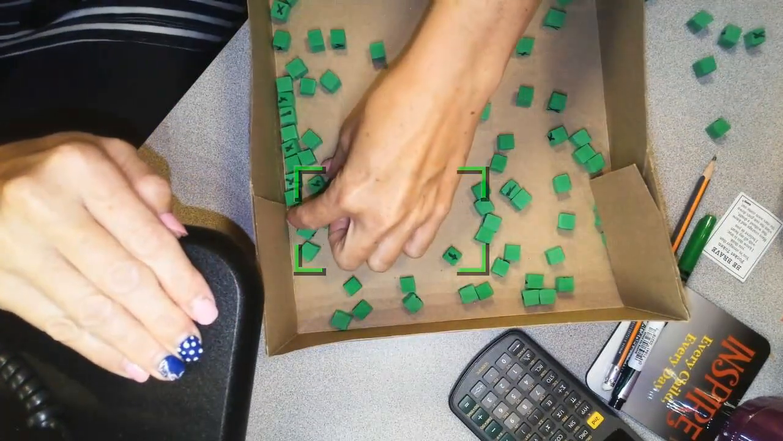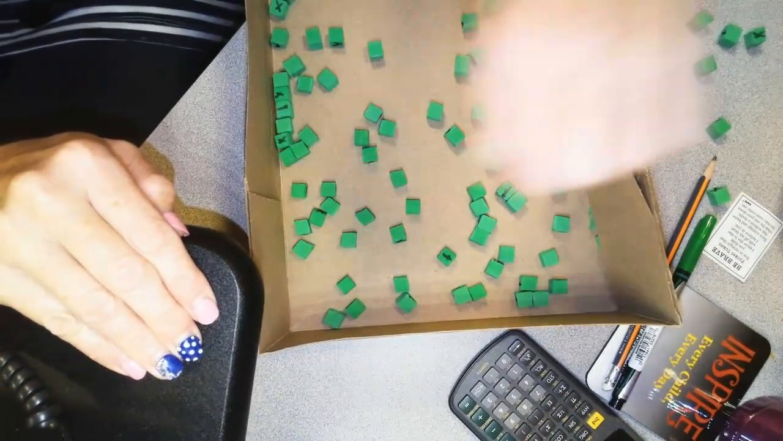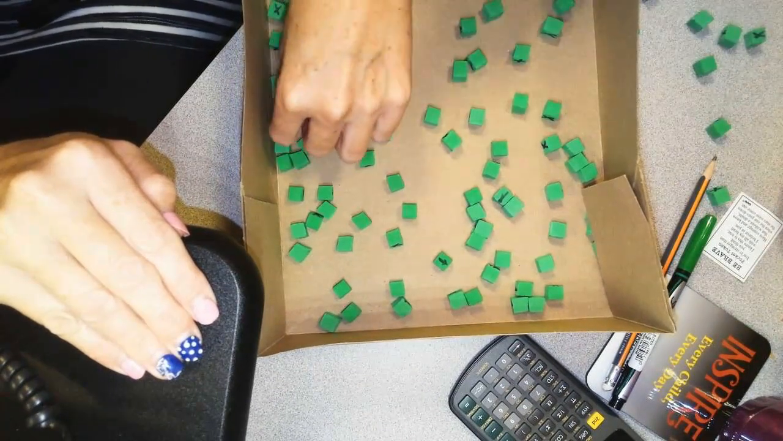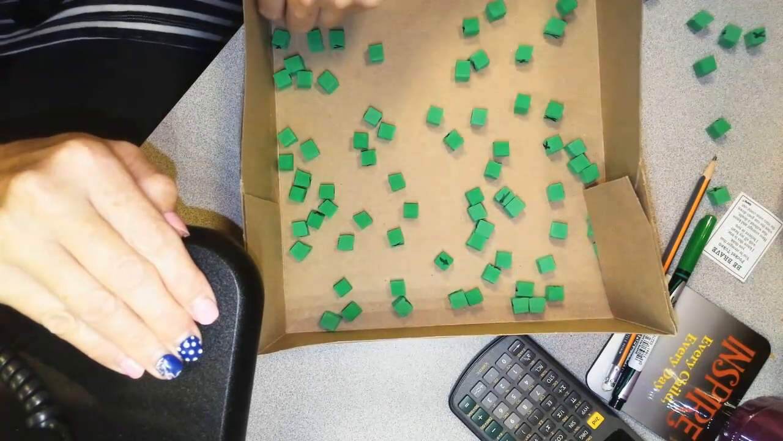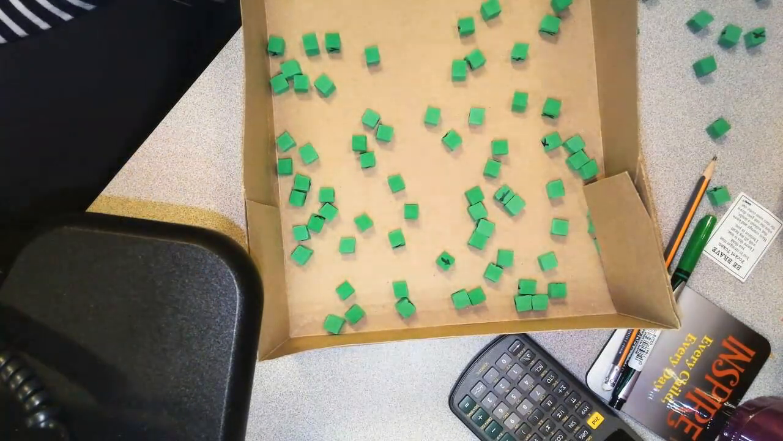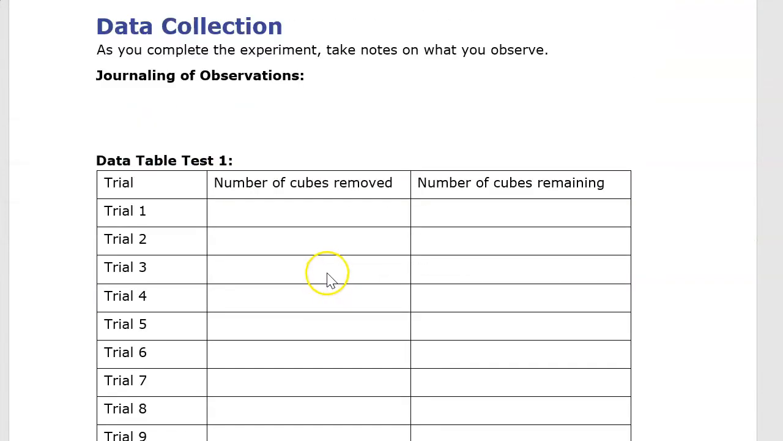14, 15, 16. No, it's not. 17, 18, 19, 20. Those guys out of there, and 21, 22. So I have 22 cubes that get removed from the box. And if I go to here, you'll see for trial 1, I can put down there 22 that got removed. So that means I have 78 remaining. So remember that we have 100 total.